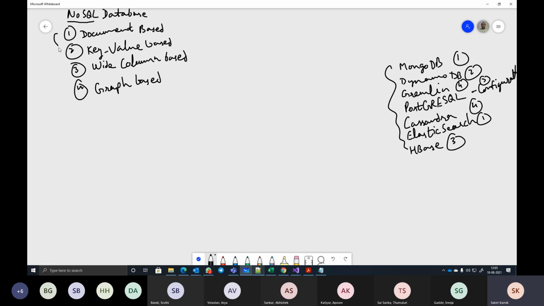Now here we identified some categories. What is the difference between them? What is document-based? Your objects are stored as documents, maybe XML, JSON, binary JSON, binary XML. If you look at JSON format or XML format, they look more like a document structure, isn't it? Key value structure is always going to be based on some unique values mapped to some objects. Typical key value pair.